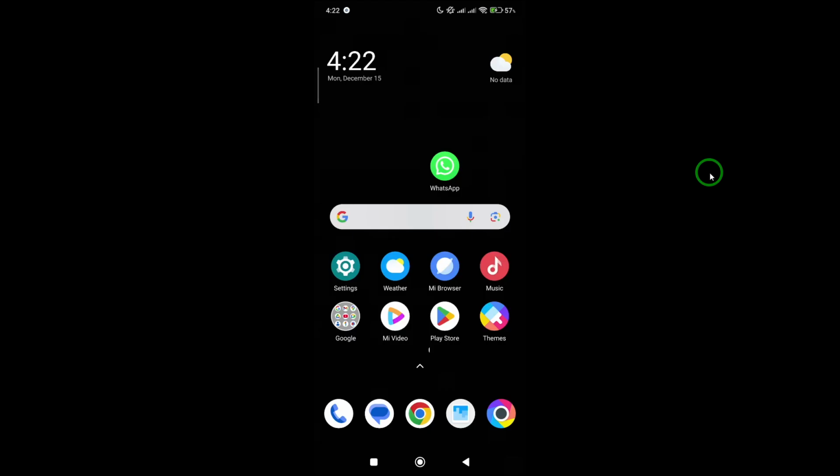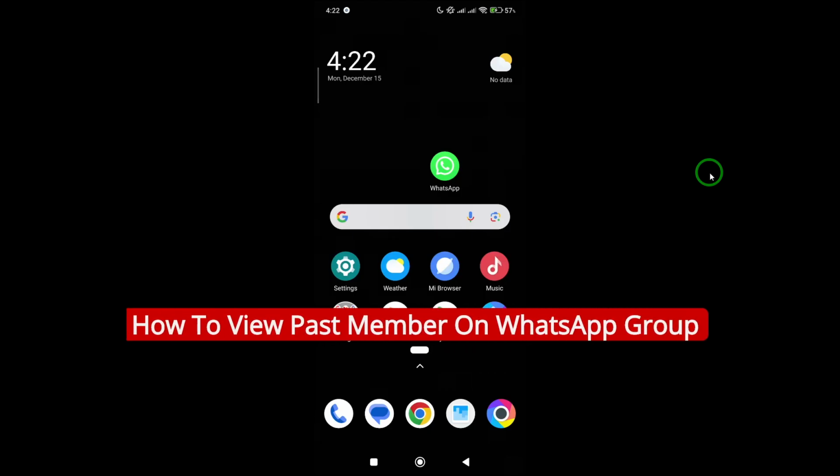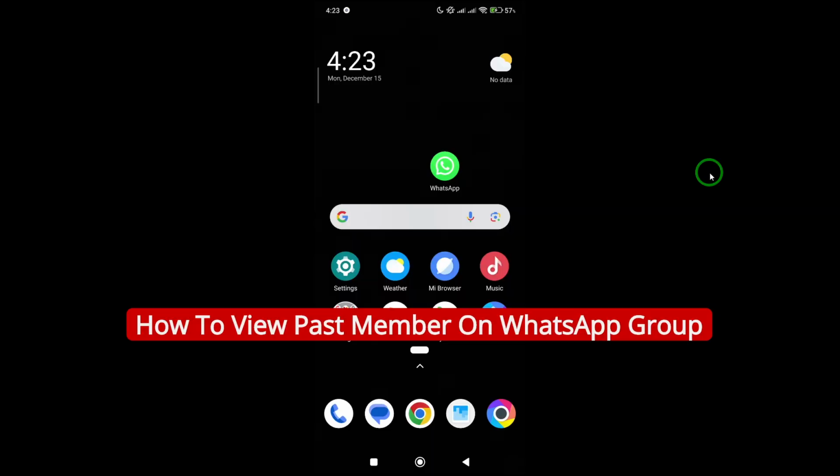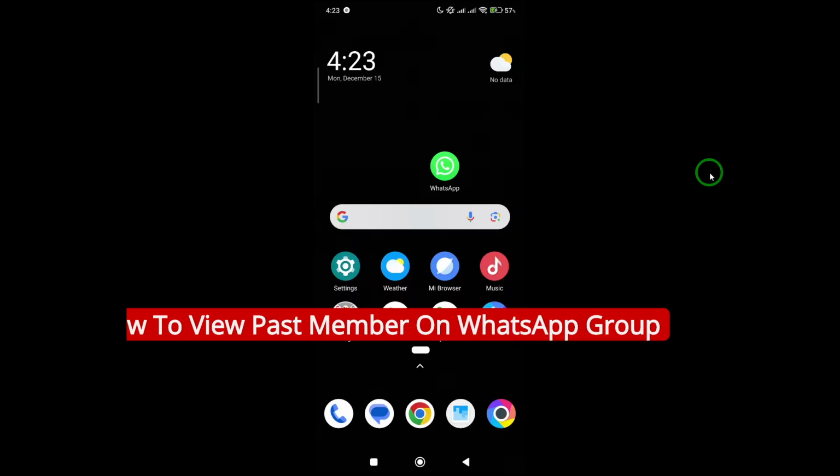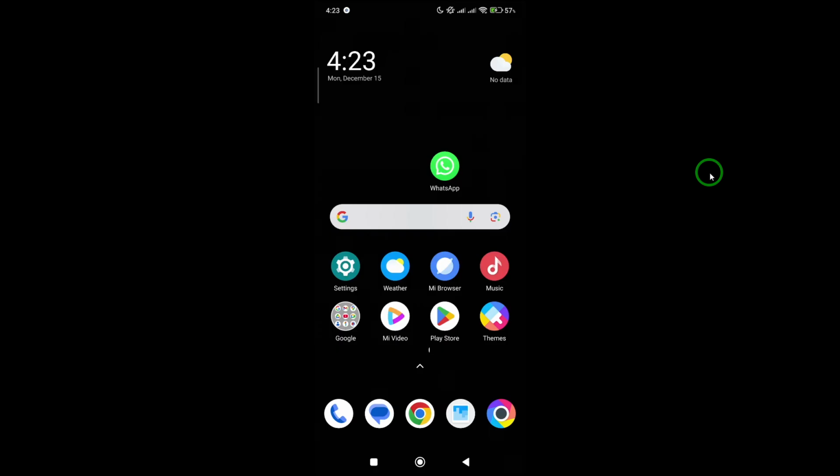Welcome! In this video, we're going to walk through how to view past members in a WhatsApp group, a feature that's recently been updated and made easier to access. Whether you're an admin or just a curious group participant, this quick guide will show you step by step how to check who used to be part of your chat.